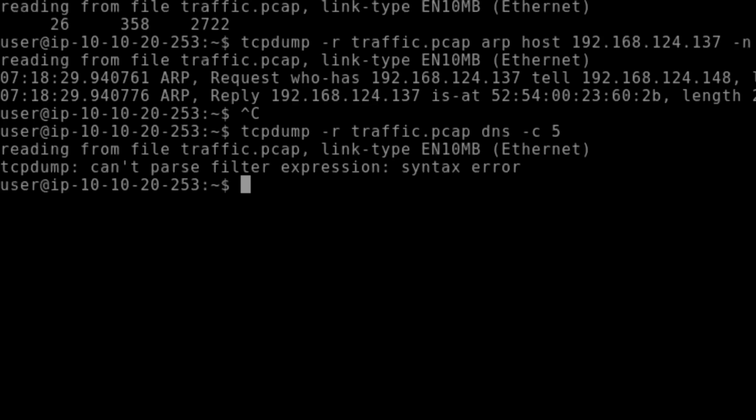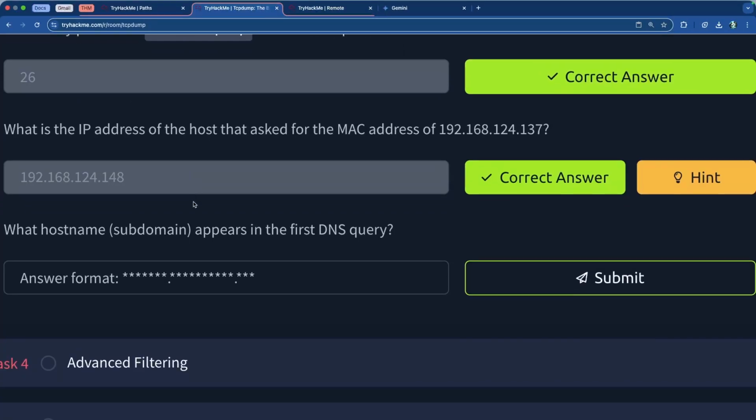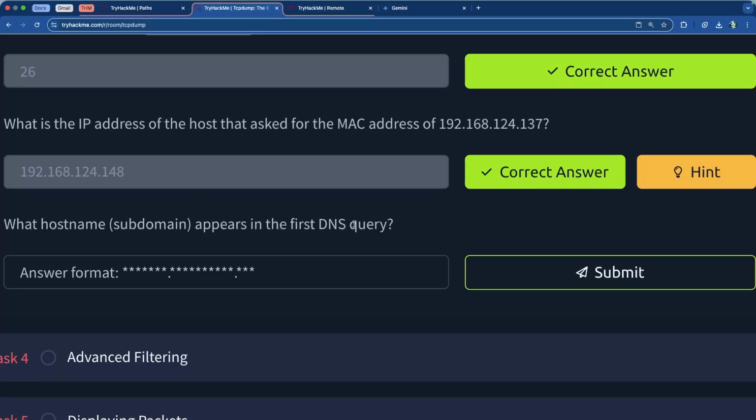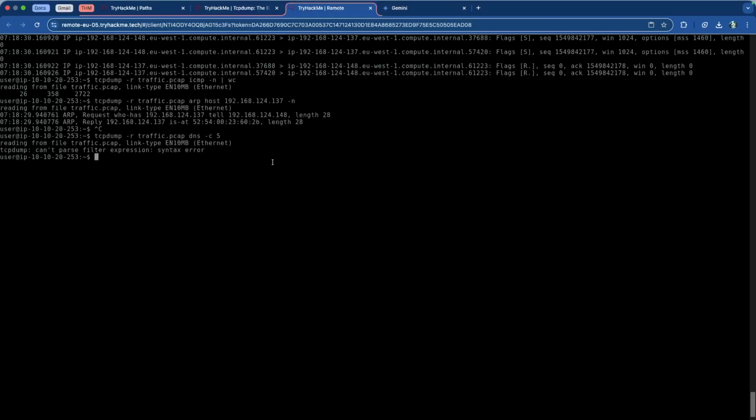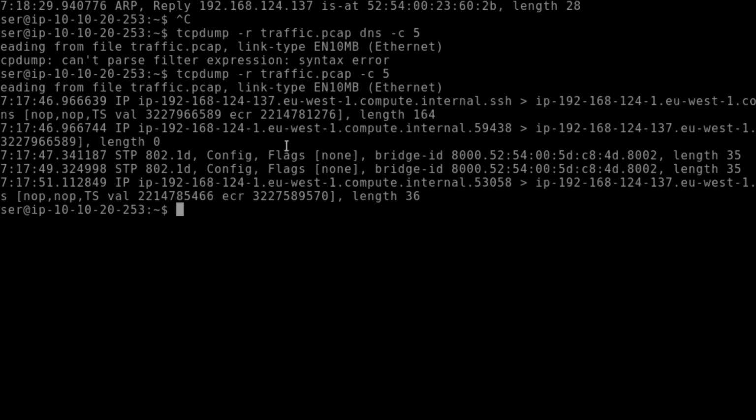That's it, really. I'm just going to press enter, and it says can't parse filter expression, syntax error. Did I do something wrong? What did I do wrong? Let's see, what's the question? What hostname appears in the first DNS query? I thought I did it right. Let me see. Okay, so basically another way to do this, which, sometimes when I make these mistakes, I'm like, dude, it's so simple. We're just going to do port 53 because that's the port for DNS, and I'm just going to count 5.